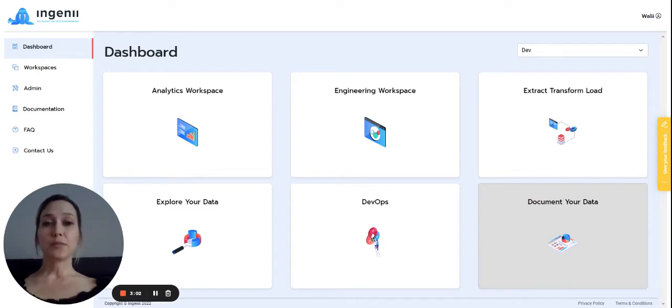What we've done as part of this dashboard is create tiles that pull together all the relevant services that you need. Over the evolution of Ingenii, these tiles will go away and we'll start embedding the functionality into the application itself. But for now, we wanted to consolidate all the tooling and make sure you had a streamlined interface.